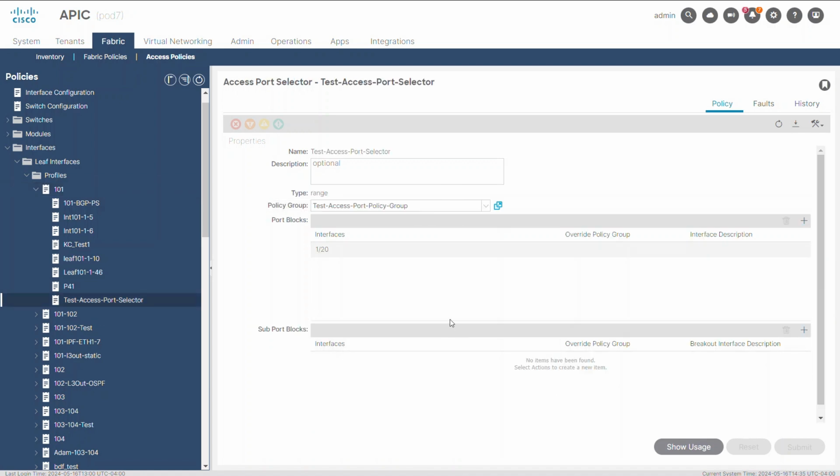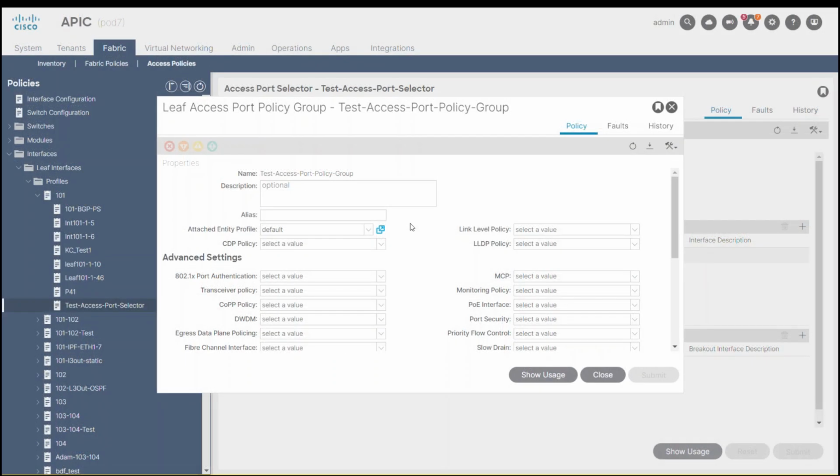Drilling into this, we can see that the access port selector contains the port block or the interface that we would expect. Next, if we click on the icon next to the policy group entry field, it shows that the AAEP associated with this policy group is default. This is incorrect. Recall that earlier we saw that the attached entity profile associated with our domain was test-AAEP. Now that we've found the problem, let's associate the correct attached entity profile.